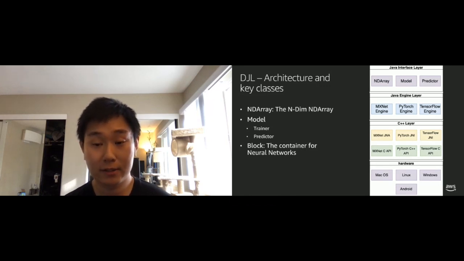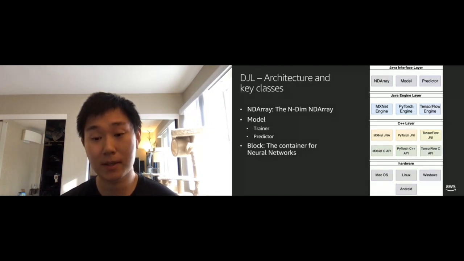And below that, we have the Java engine layer, which corresponds to the different implementations inside of Java, corresponding with MXNet, PyTorch, and TensorFlow. And here we're basically doing the translation work that translates their original behavior to the universal behavior on the front end. And below that, we have the C++ layer.